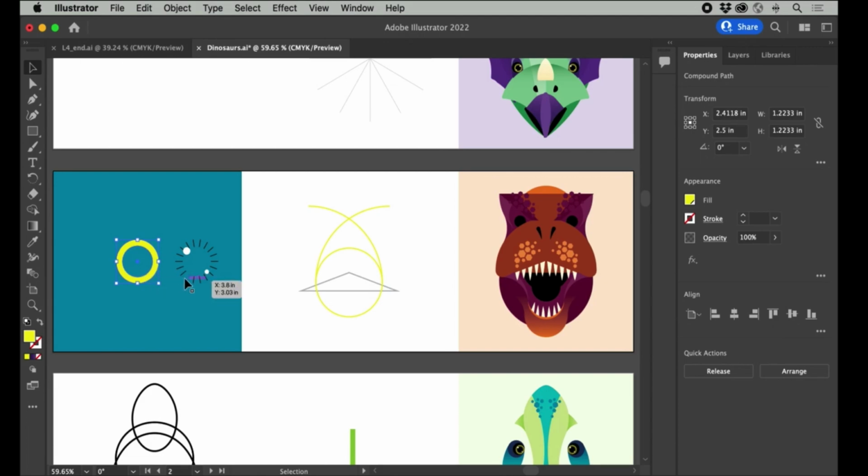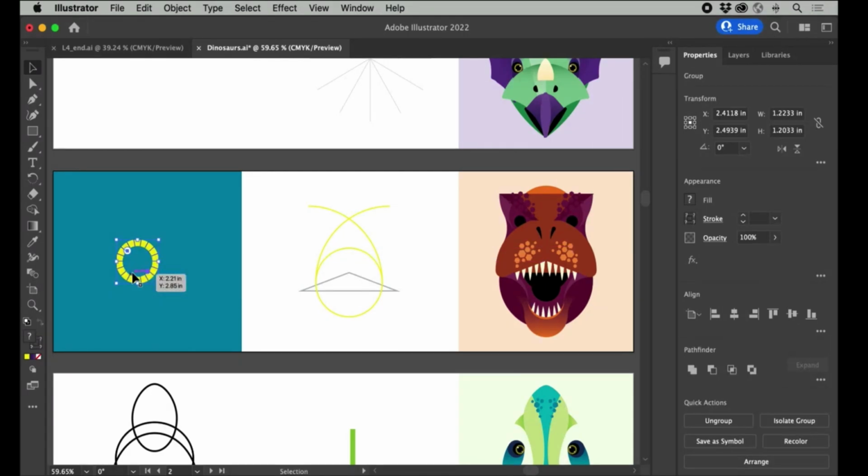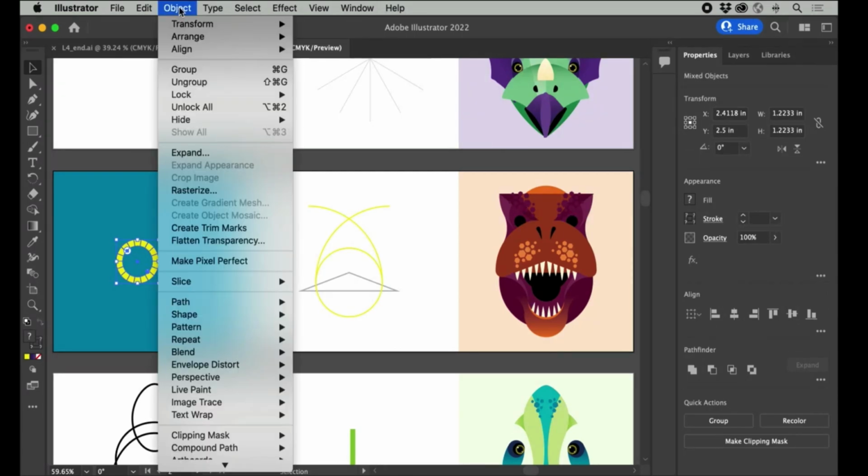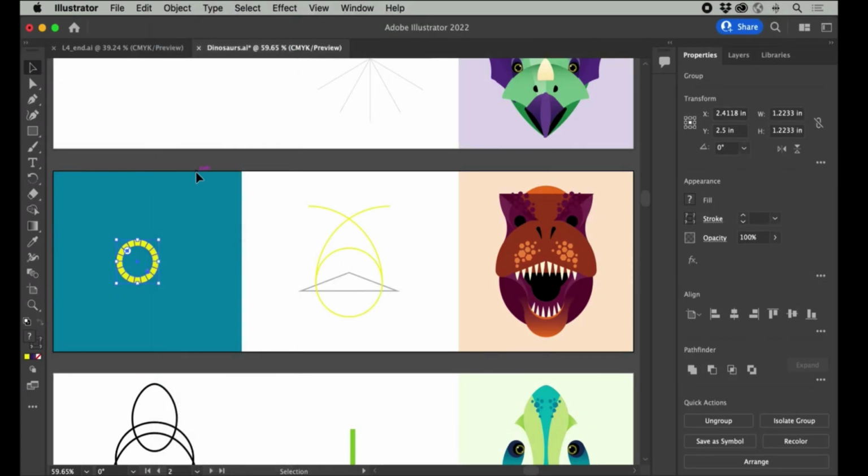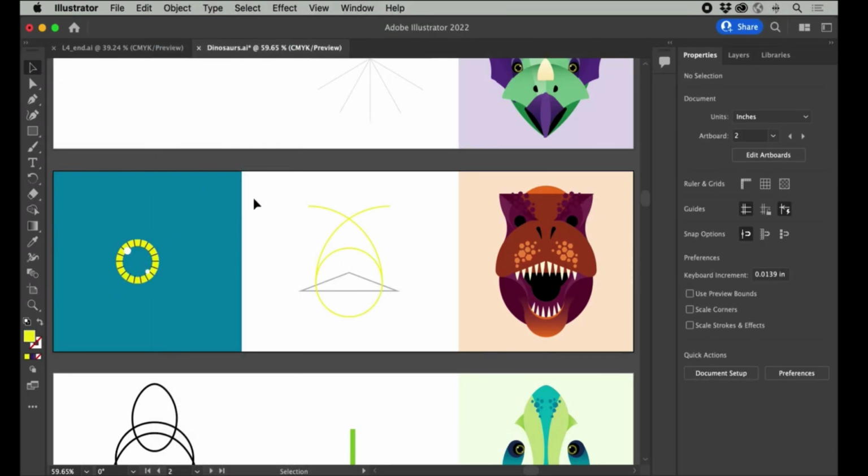Okay, drag this group of lines to the left on top of it. That's for the eye, and get it pretty centered. There we go. Drag across them and group them together by choosing Object, Group. Deselect by clicking somewhere and save your file.